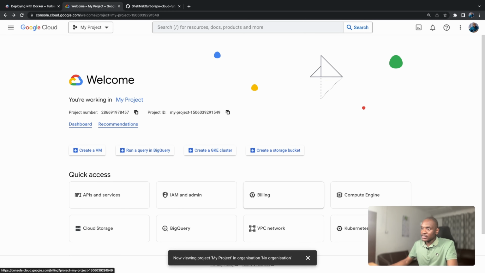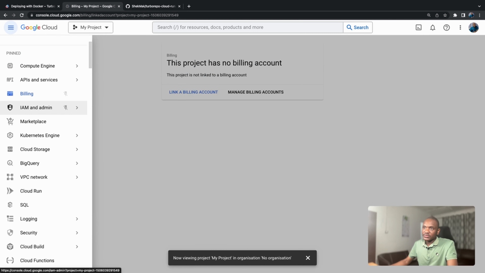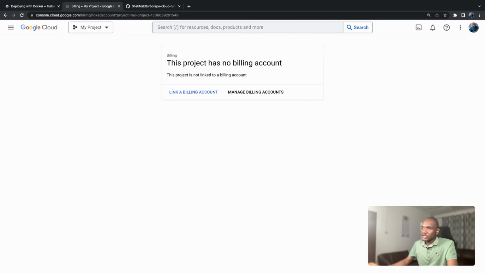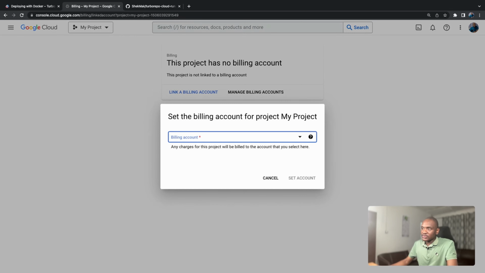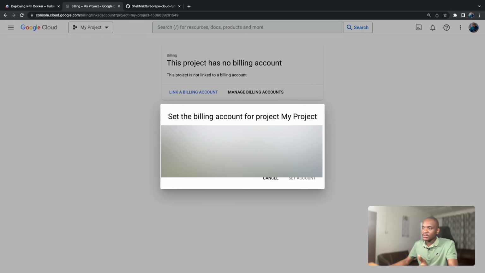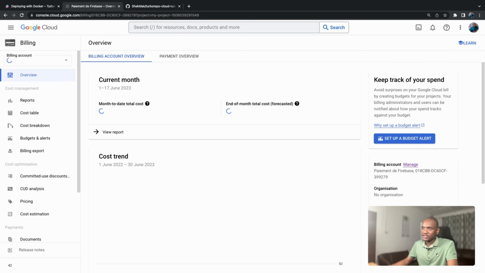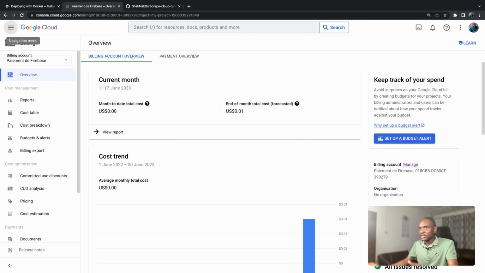So we are going here, billing, and you can find it also here. There are also many services or products of Google Cloud, but I'm going here. After that, what you are going to do is link a billing account. If you don't have one, they will ask you to create a new billing account, but I have a billing account, and I'm going to select that. So here I'm going to set a billing account. I will wait just a little bit. As you can see, now I have a billing account. As I have a billing account now, all the services are available for me.